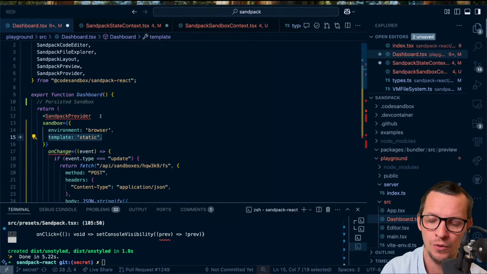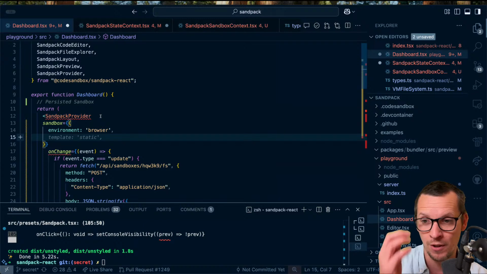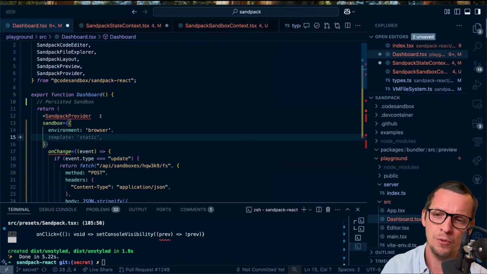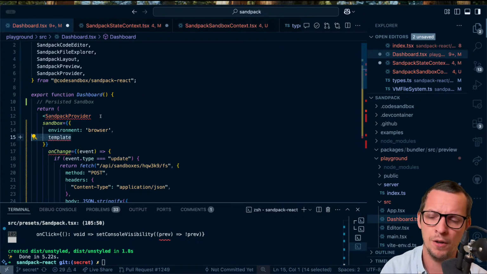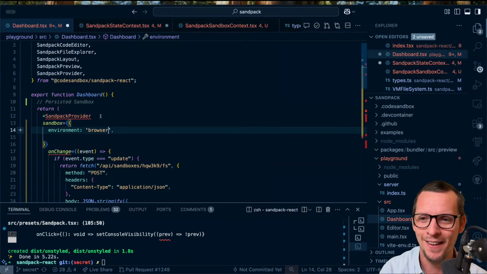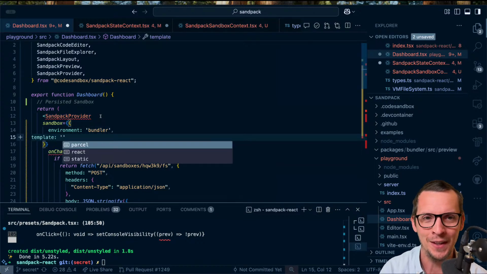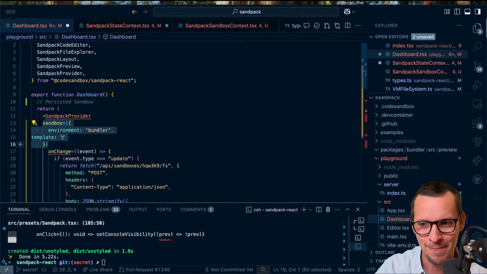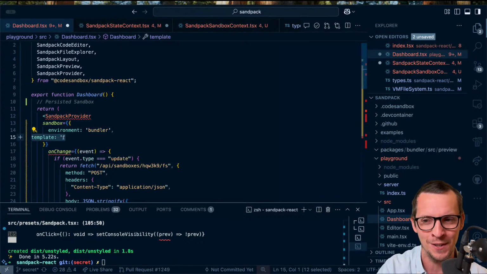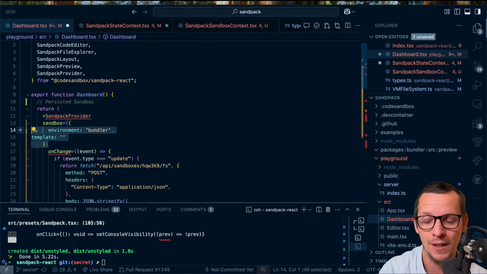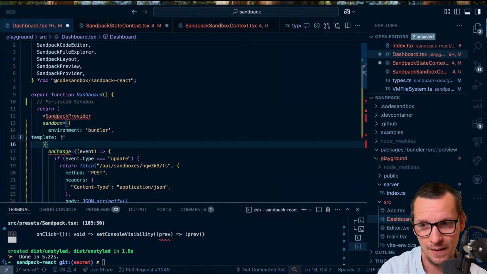But what if you don't want to do that? You just want to say that you want to run in the static environment. There is no template here. There's just an environment, but there is a template. So if the environment is bundler, then you have a template, but that template is not the template that we build for Sandpack. It's the template the bundler uses to run your code. That is incredibly confusing. We have to fix that.